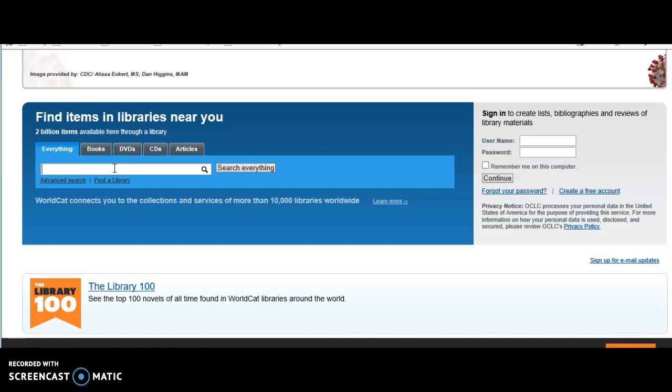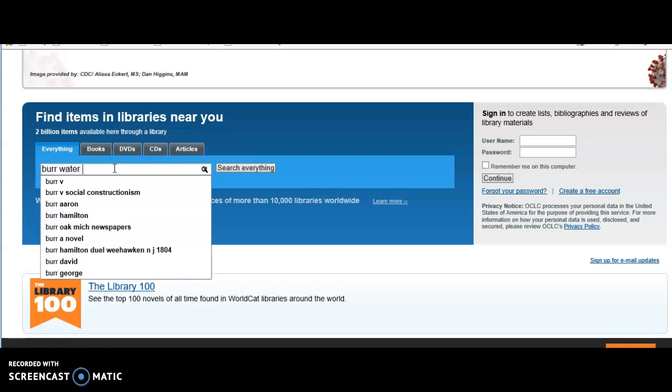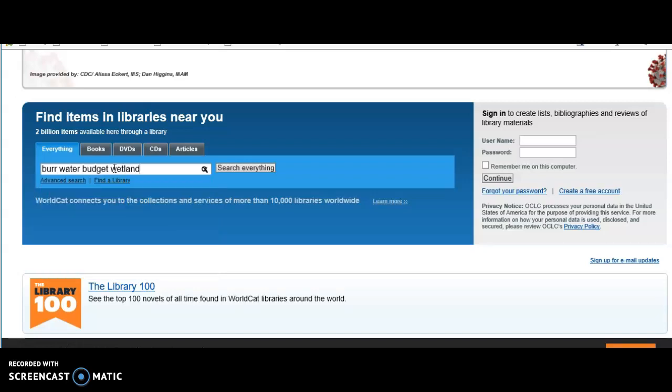And in this one, we're going to enter the clues that we know. We know the last name of the author is Burr, and we know it has something to do with the water budget of a wetland. So those are our precise terms, and again, try to be very precise. Leave out words like a, an, and, of, or the, because every time you enter those extraneous words, you're asking that search algorithm to find those words, and the more words you put in a search box, the more and more results you get. Contrary to that, the more precise the words you use, like just these, the more precise results you'll get.